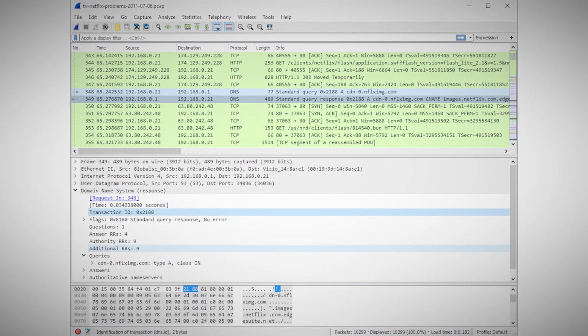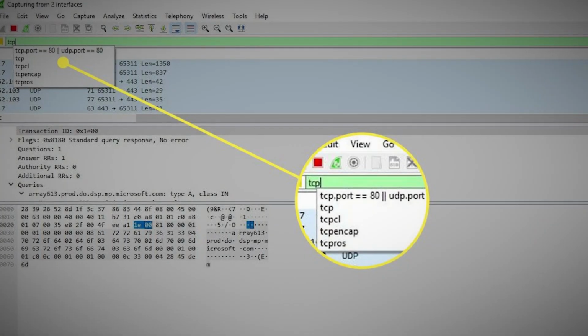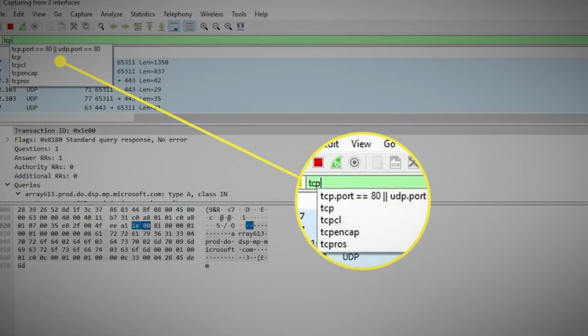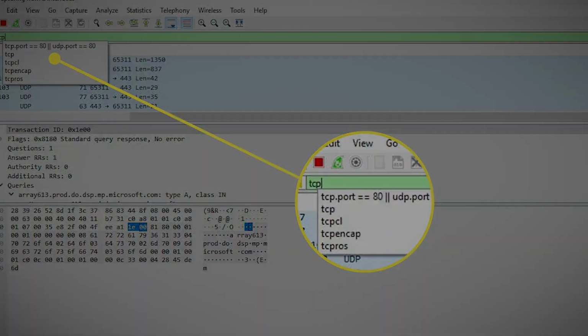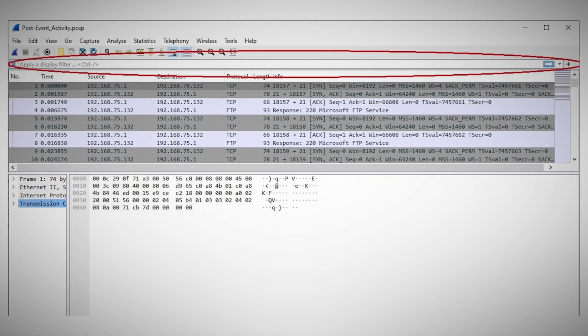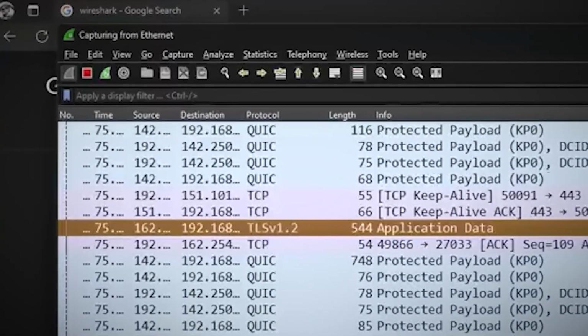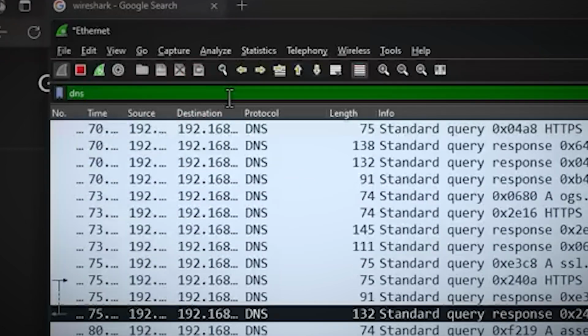With potentially thousands of packets being captured every second, finding the specific information you're looking for can be like finding a needle in a haystack. That's where display filters come in handy. At the top of the Wireshark window, you'll see a text box where you can enter filter expressions. Let's say you want to focus on web traffic. You could enter HTTP in the filter box, and Wireshark will show you only HTTP packets.